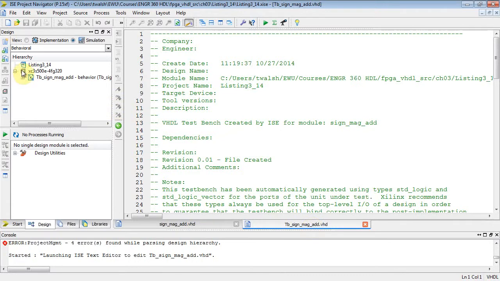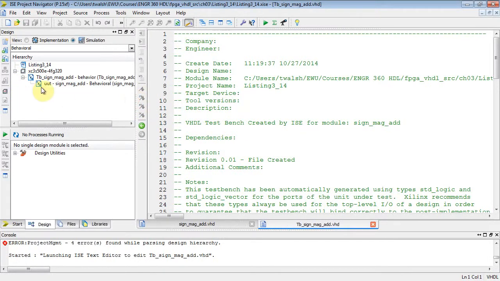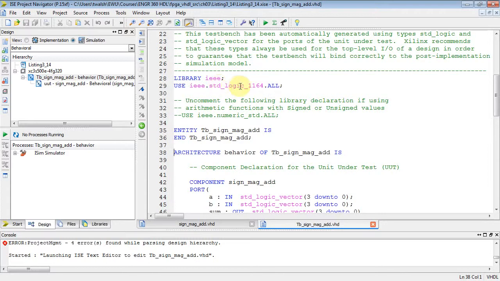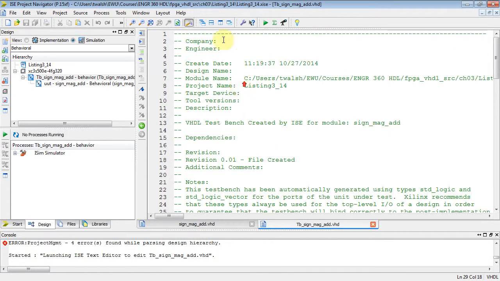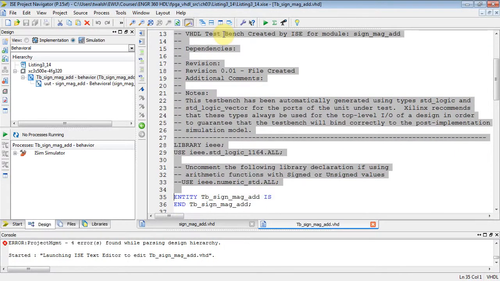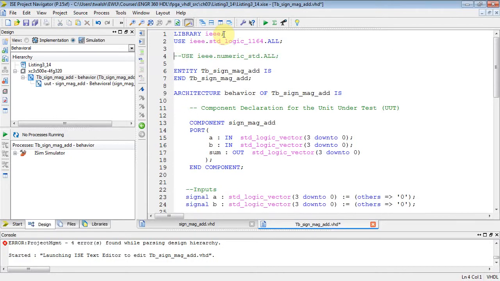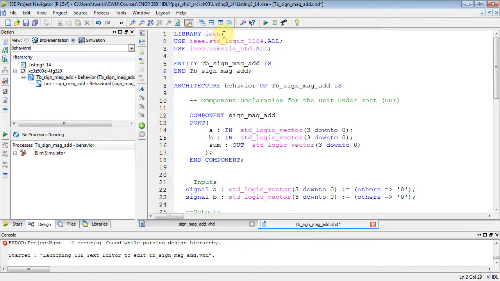And then the kicker here is, look over here, you get that nice little hierarchy. There is my component that we designed in the previous video, and this is my test bench that was stubbed out. Now let's get rid of all that code so we can focus on the pertinent VHDL here. I'll keep that one in there.